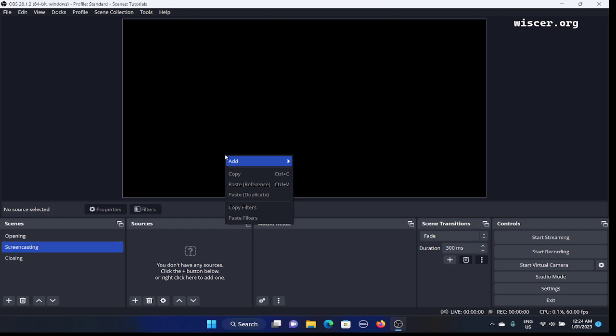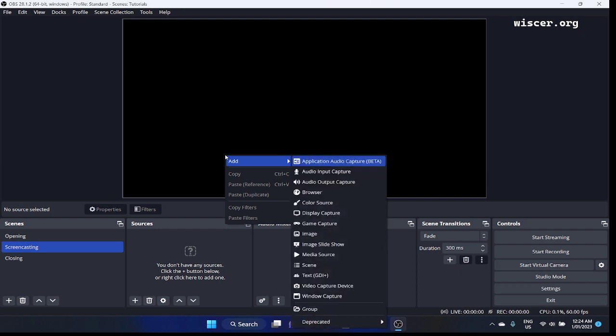Press right arrow to show the submenu of Add. Application audio capture (beta). Audio capture is one type. Press down arrow. Audio input capture. This is another type. Down arrow. Audio output capture. Down arrow. Browser. So these are types that we can put as source. What I mean is this is the types of source.